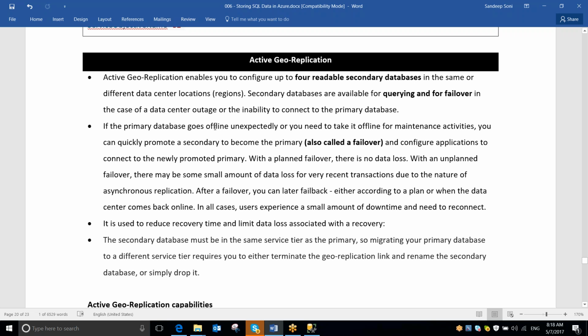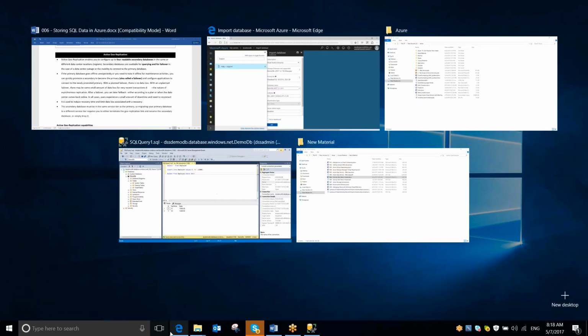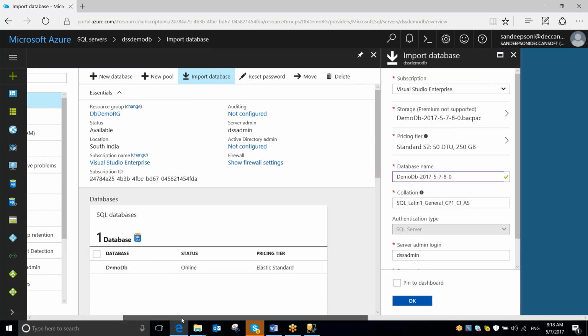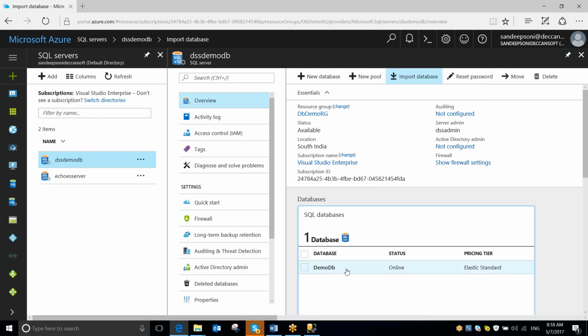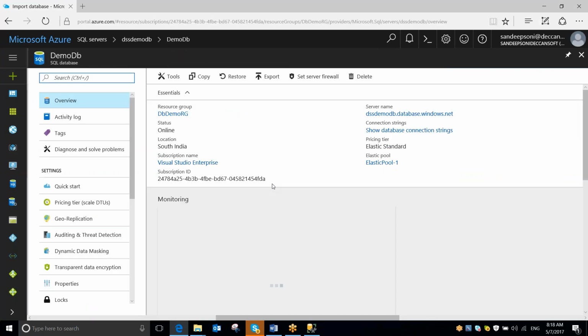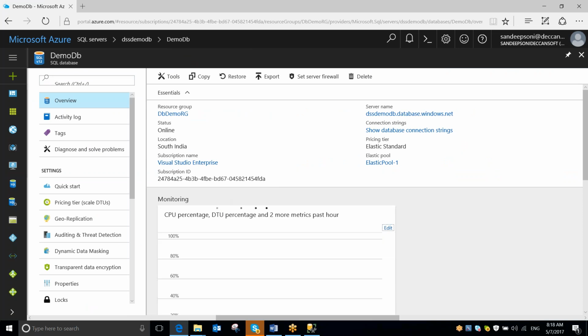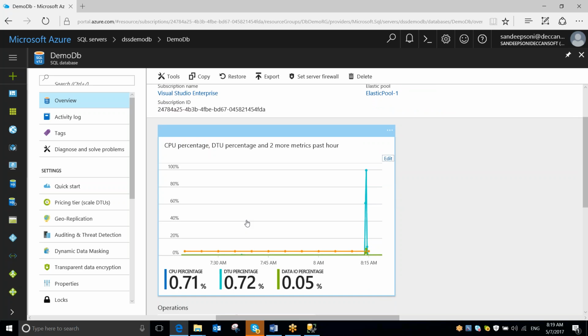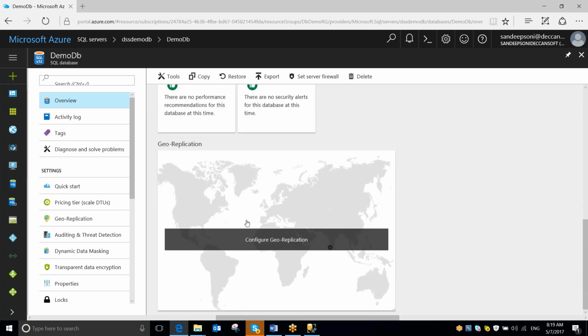So here what is going to happen? We'll have a primary database. Let me show you this first. We'll have the primary database, and in the primary database, this is geo replication. You have to scroll. Now configure.